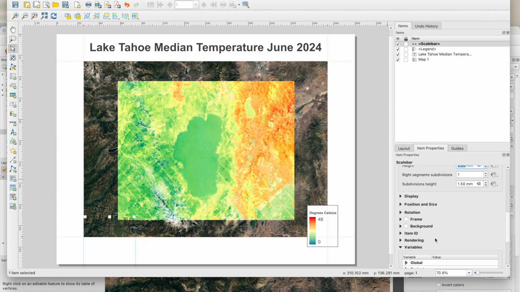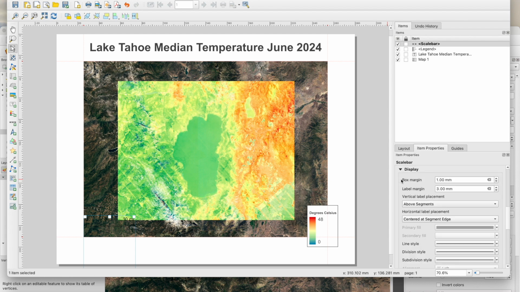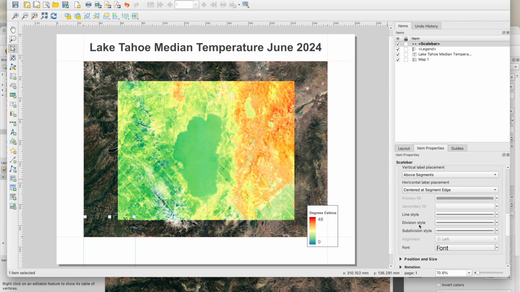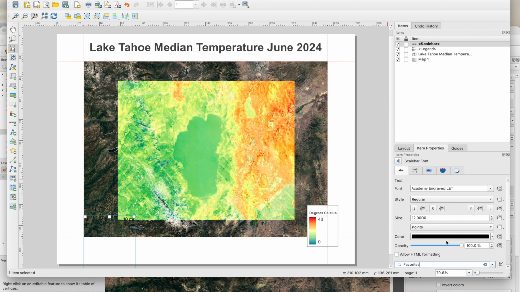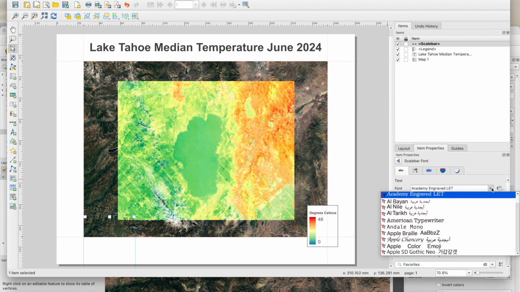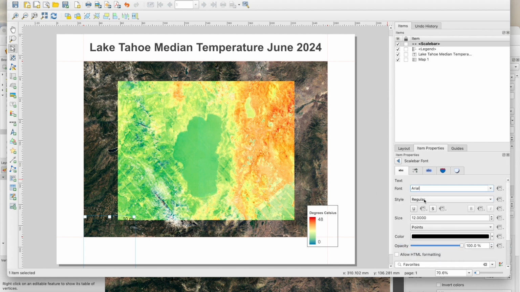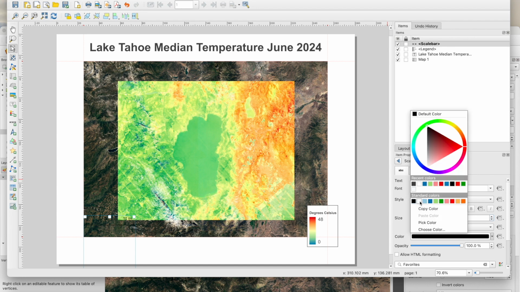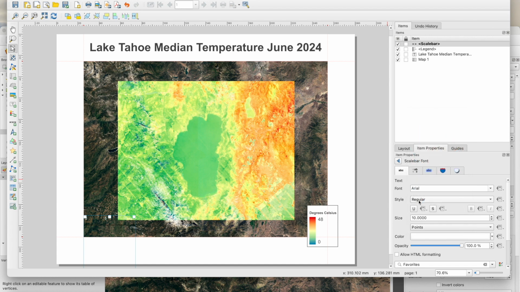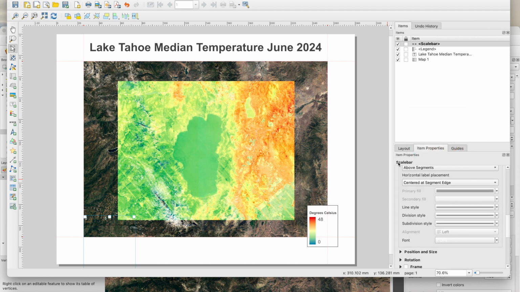Now I'm going to scroll down to the display section and click on the drop down. I'm going to scroll down and click on this box that says font. Once again, you can change all the font options here. So I'm going to set this to Arial. I'm going to leave it regular, but I'm going to do 10 font. I'm going to change the color to white so it's a little more visible. Now I'm going to select this blue arrow to go back.